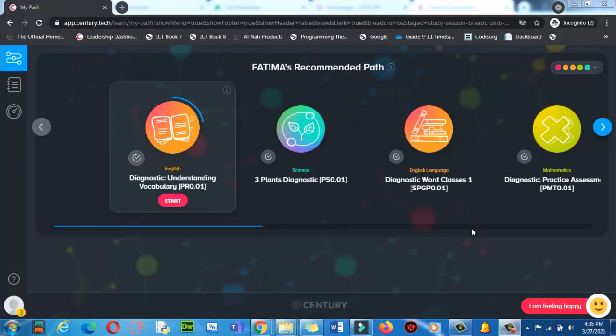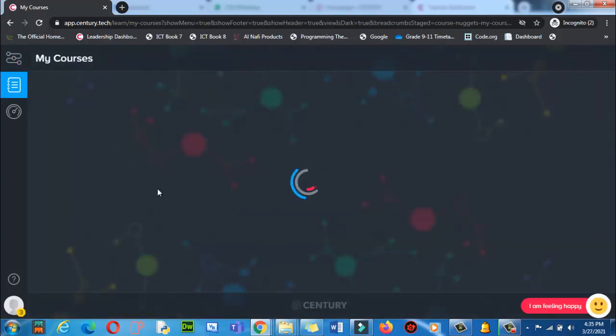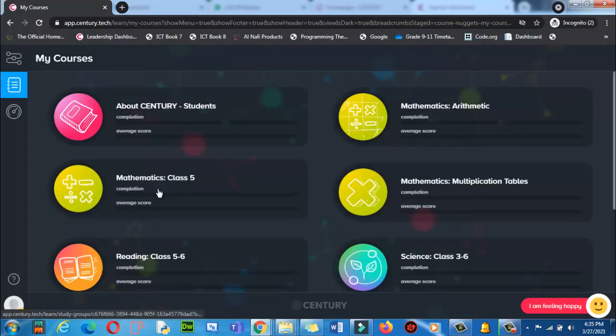Okay, now let's get back to the work quickly. After logging in successfully to a Century account, you will find this interface. This is the main interface, and it's written over here, my path. You need to click here, my course. When you click on my course, it will take some time and it will load this interface.